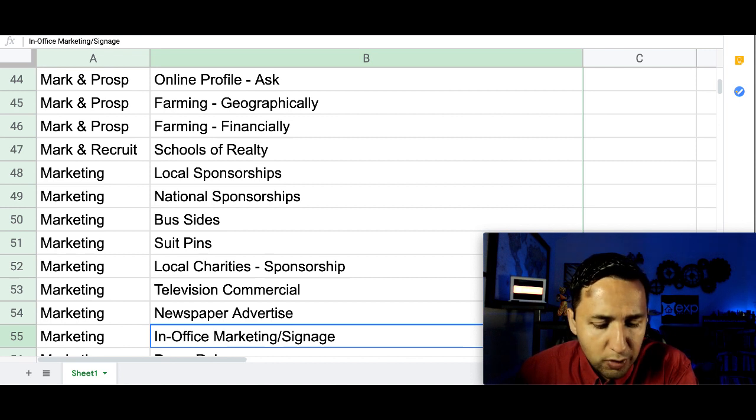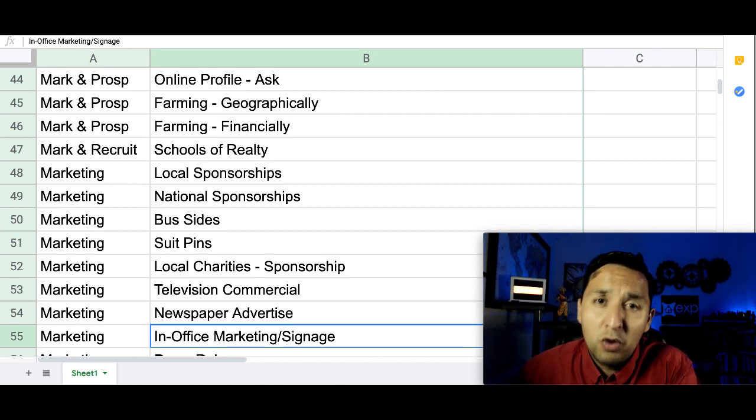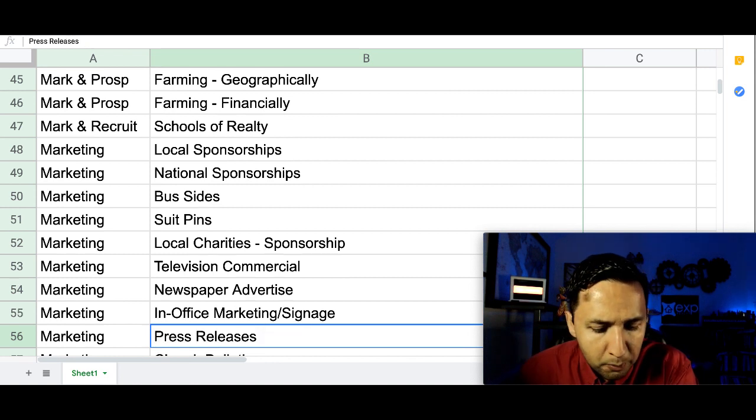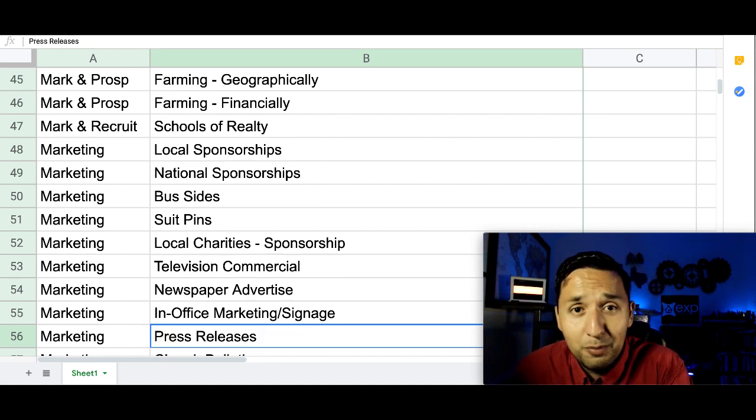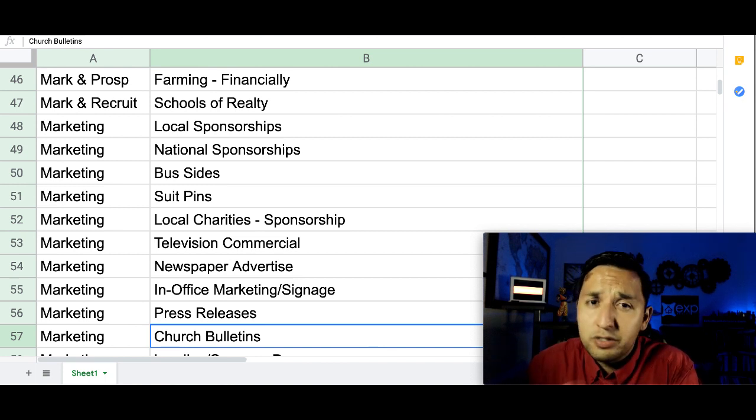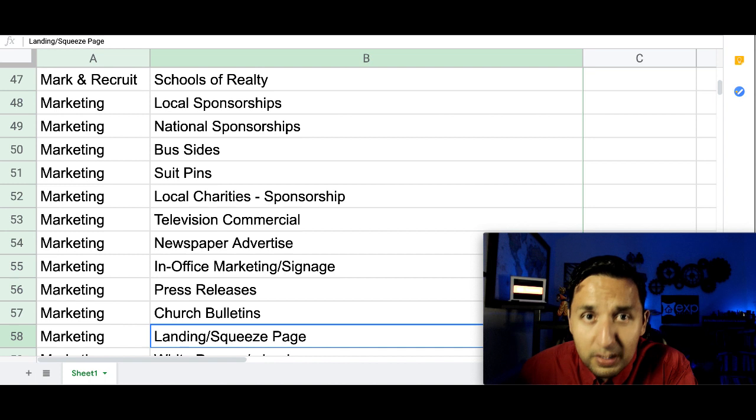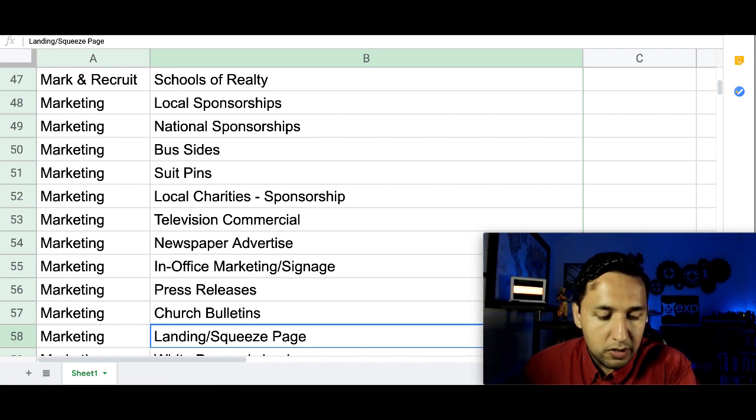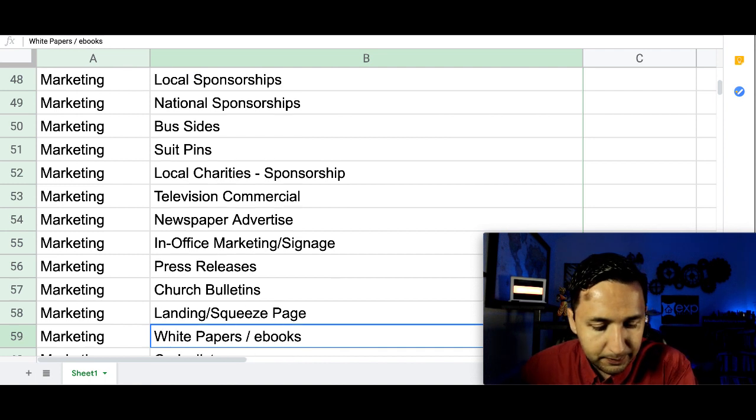So make sure that you have your signage up to where it's visible, where people aren't left guessing what you do. Press releases. So you can actually hire people or companies to do press releases for you. Church bulletins. Depending on the churches that you go to, some of them are digital, some of them are paper, but you can certainly advertise in those bulletins. Landing and squeeze pages, that is a form, that's a vehicle, that's a tool that you can use for advertising.